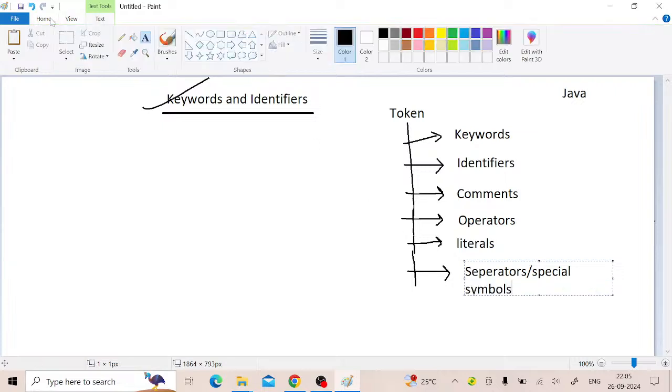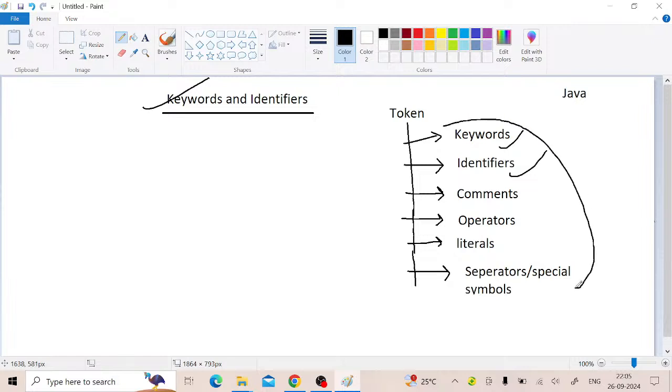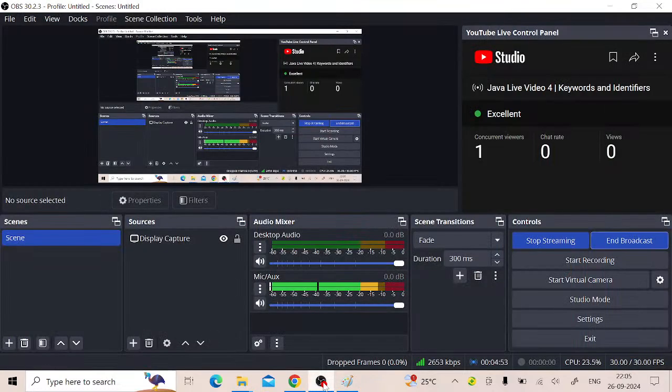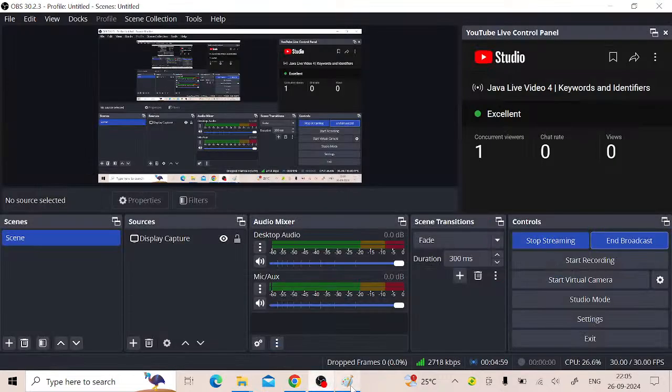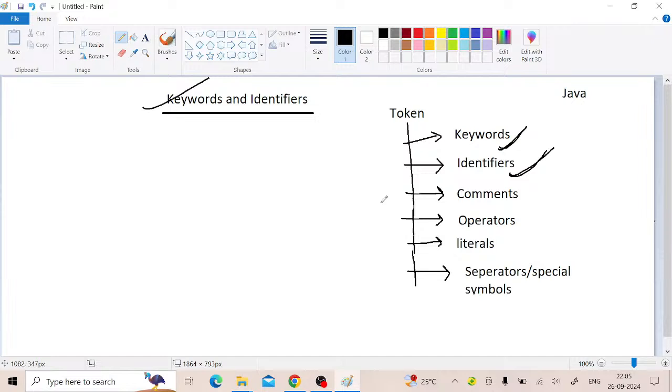Inside tokens, keywords and identifiers are present. We will cover all of the categories, but we will focus more on keywords and identifiers, because both of these are more important when we write code. So from where should we start? Let's take keywords. From here we will start.